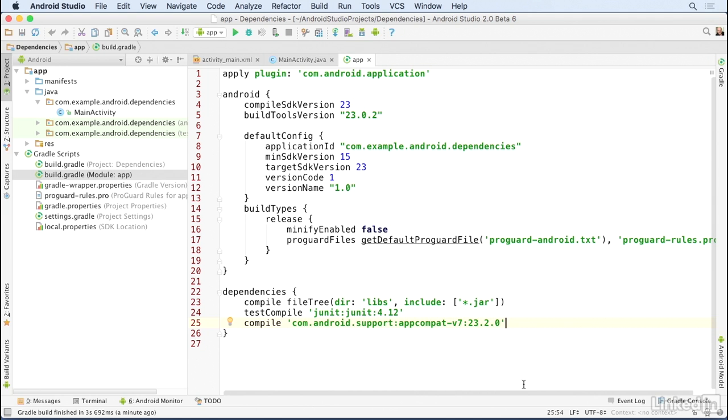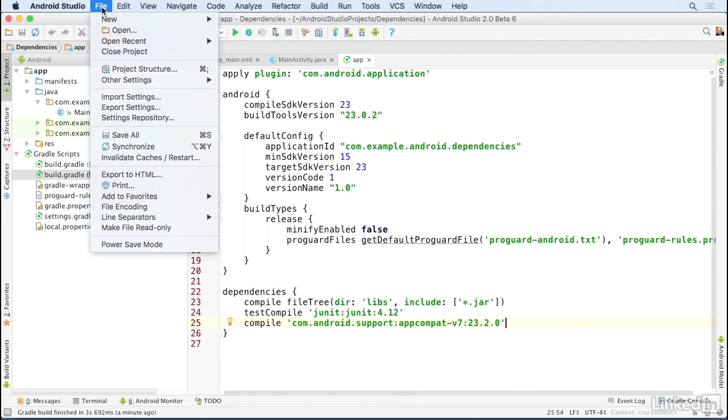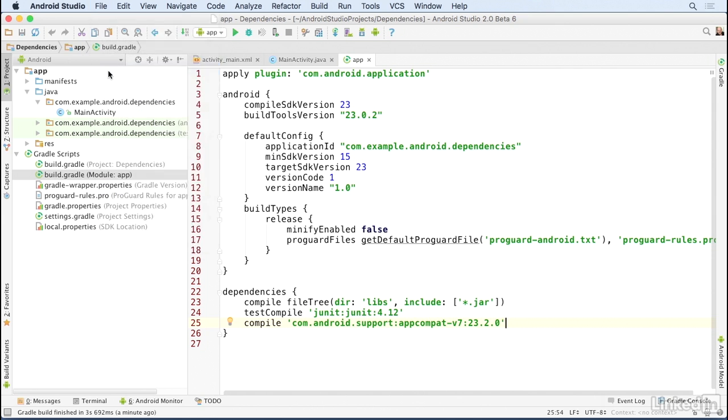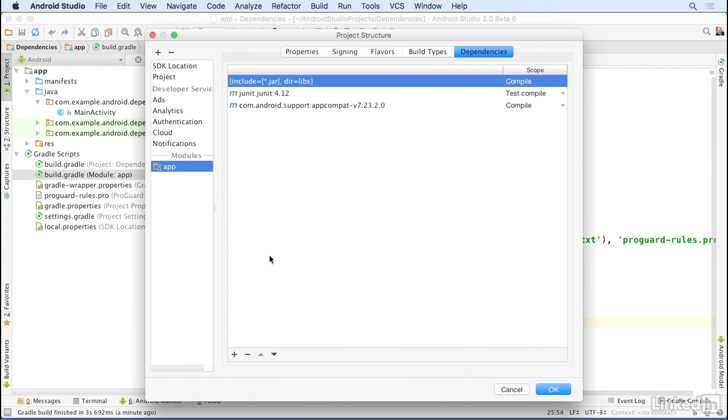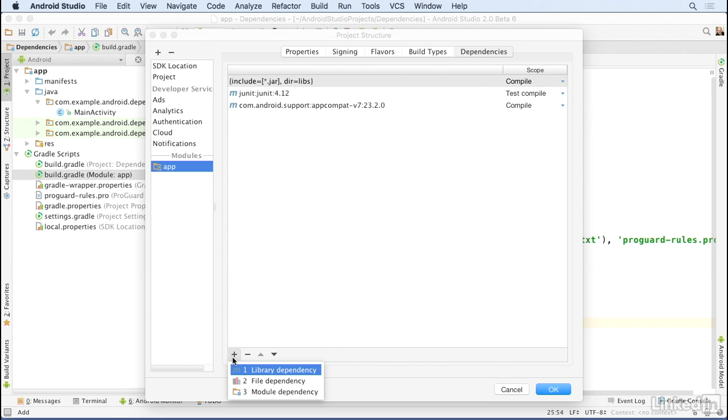So to get it, here's what I'll do. I'll go to the menu and choose File, Project Structure. Then I'll go to my App module and click on Dependencies. Then I'll click the plus icon on the toolbar. On Mac, that's at the bottom of the list, and on Windows, it's at the top right. Then I'll choose Library Dependency.